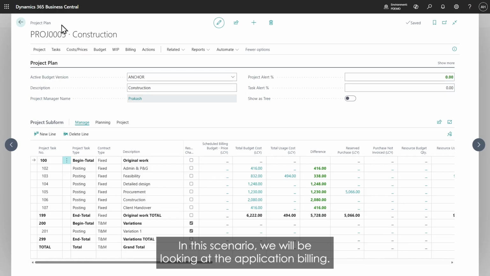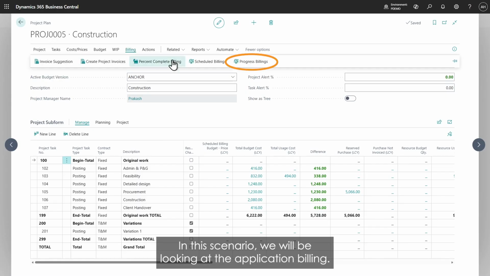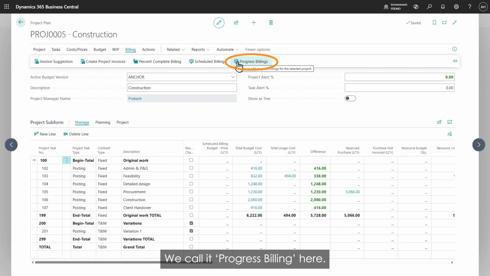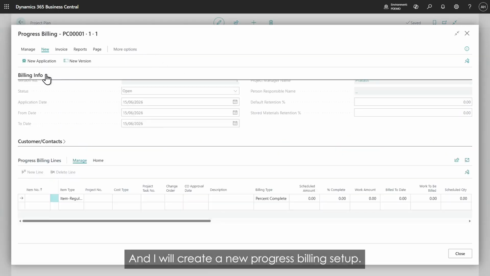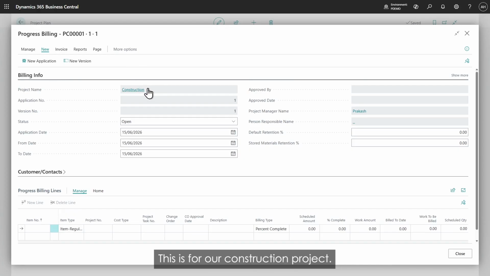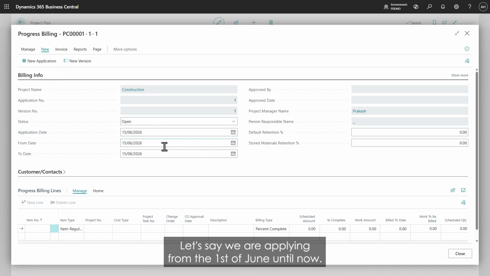In this scenario, we will be looking at the application billing. I will open this up. We call it progress billing here, and I will create a new progress billing setup. So this is for our construction project, and we will start from a certain date. Let's say we are applying from the 1st of June until now.